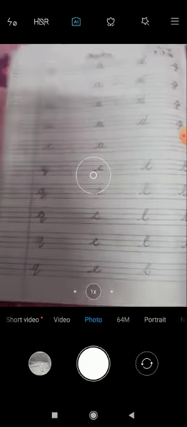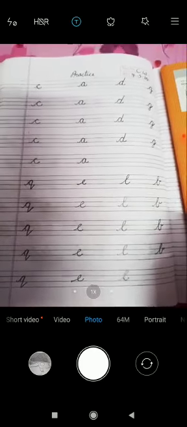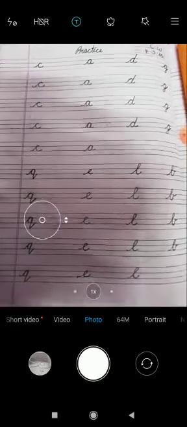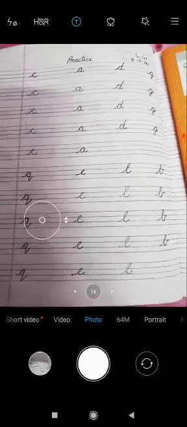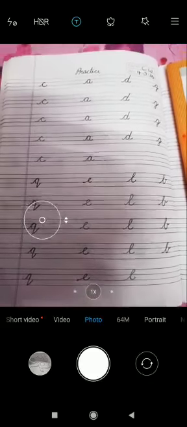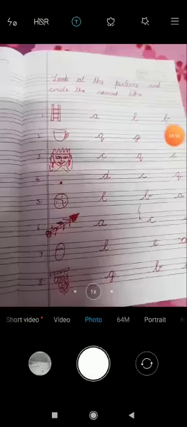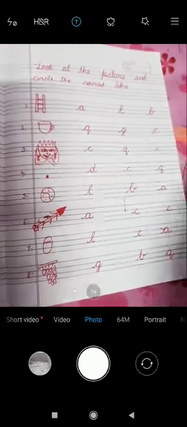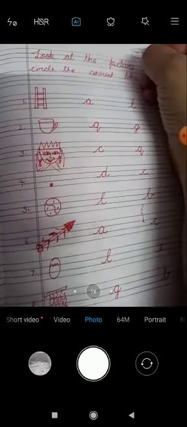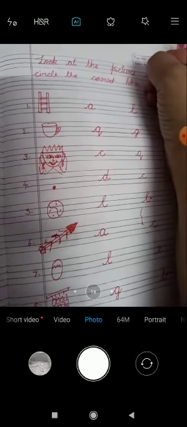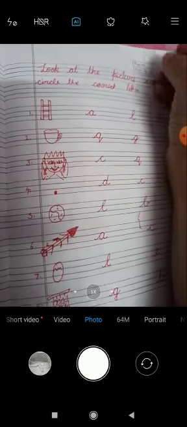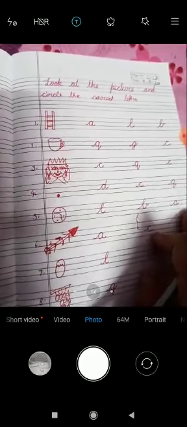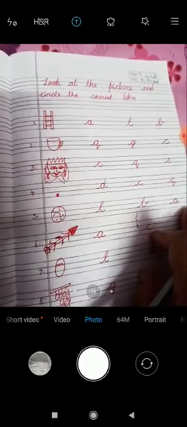So children, this way you have to do very beautiful writing of cursive in the classwork and in the homework. So you have to do 2 pages, one in the morning and one in the evening also. Okay children, now we will do one exercise. First of all, write the date 4-5-2020 and C.W. Now the question says look at the picture and circle the correct letter.